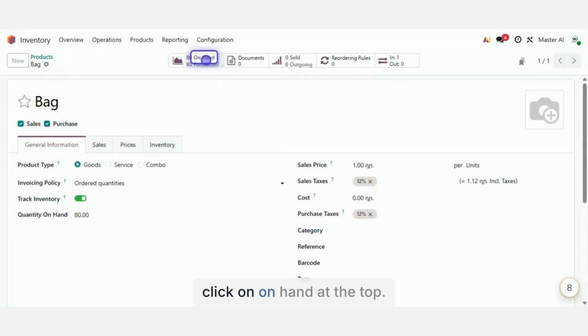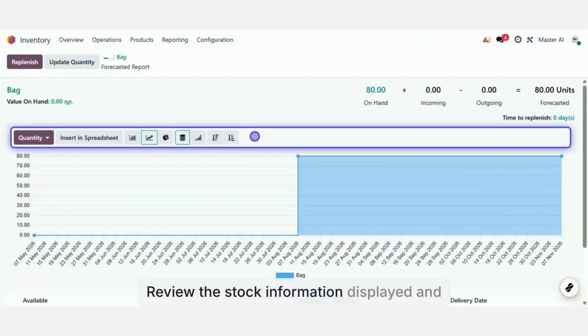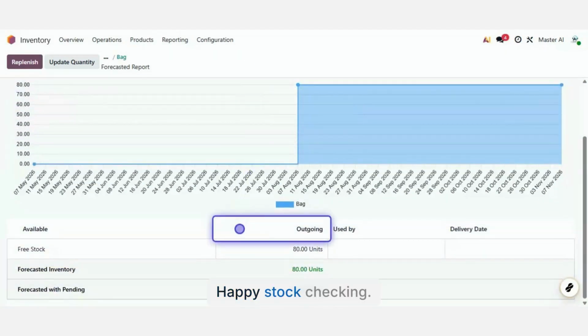Finally, click on Hand at the top. Review the stock information displayed, and you're all set. Happy stock checking!